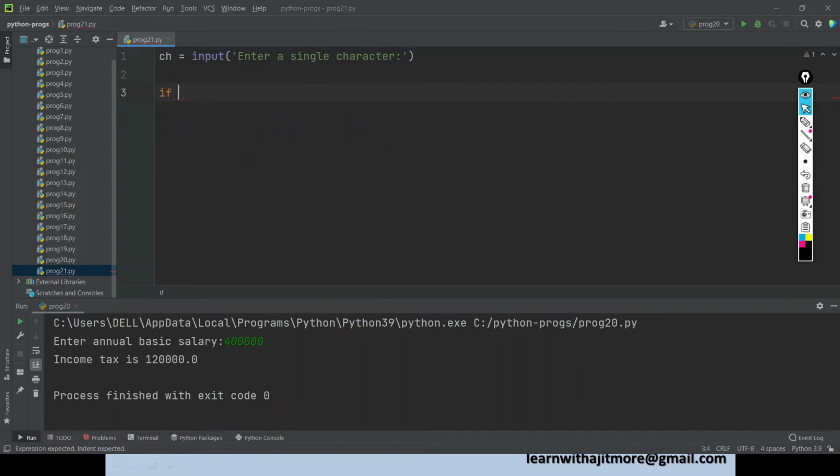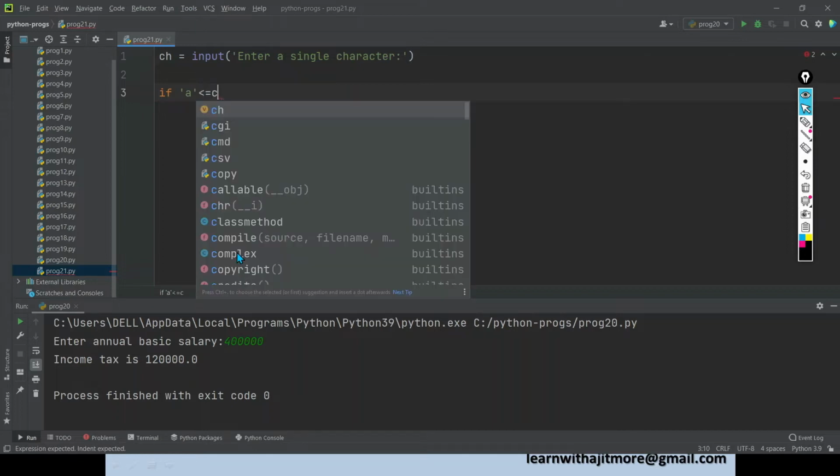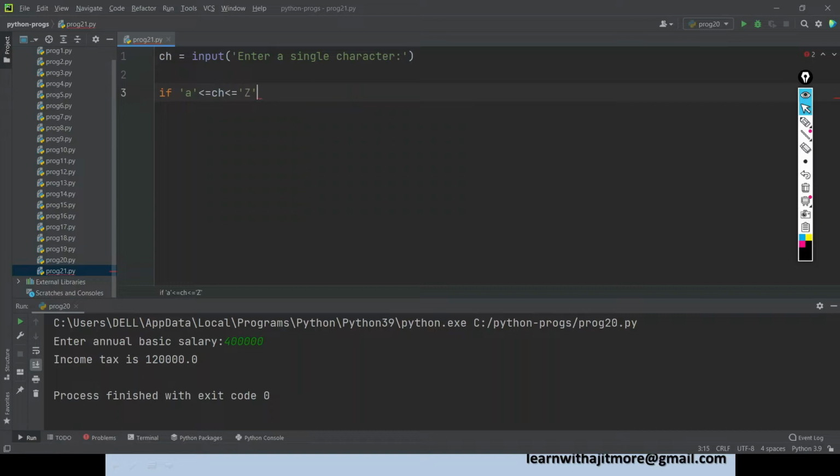First, check whether it is in the range A to Z. So check whether small a less than or equal to ch less than or equal to small z, or capital A less than or equal to ch less than or equal to capital Z. It's a chain rule. So if this chain is true or this chain is true, it is confirmed that the given input is a character, because first you have to confirm that the input is a character.